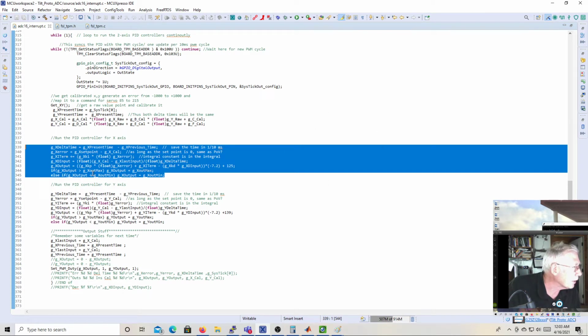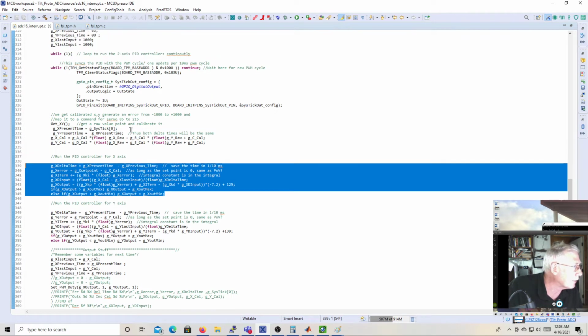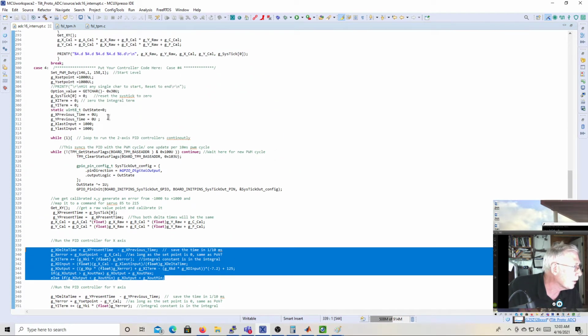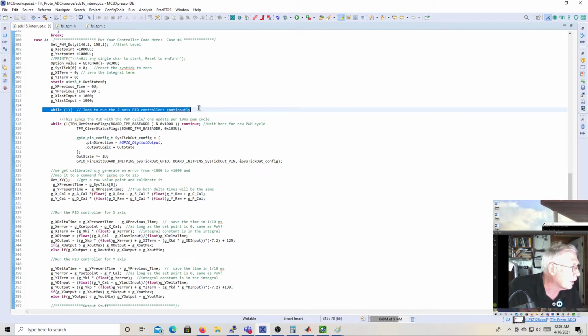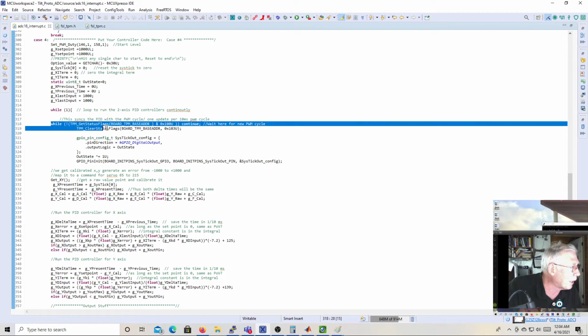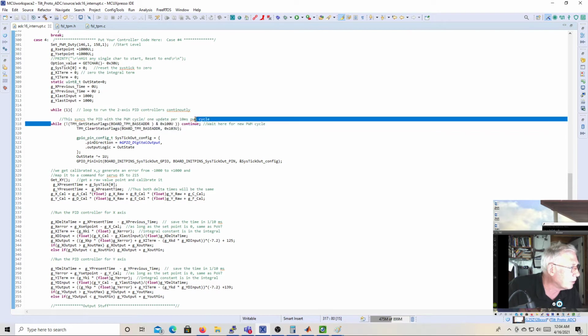Okay, so I get my delta time, and it's always going to be 100, the same for X and Y. And I collect that time up here. So basically I set up some things, and then I have this infinite while loop here. The first thing it does in this loop is wait on the flag in the TPM using this TPM call.